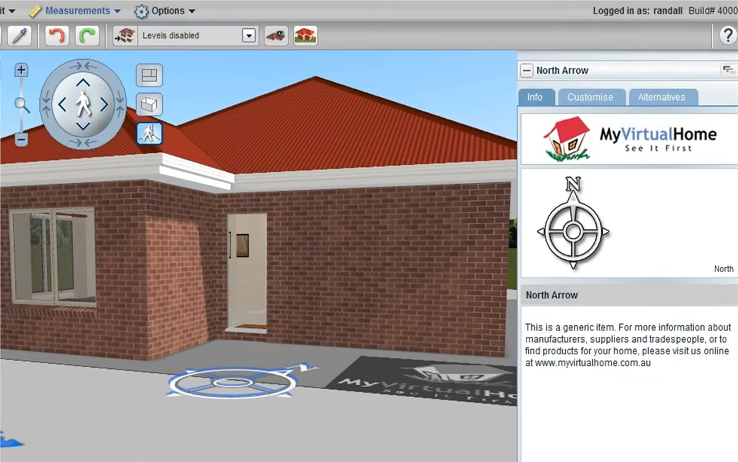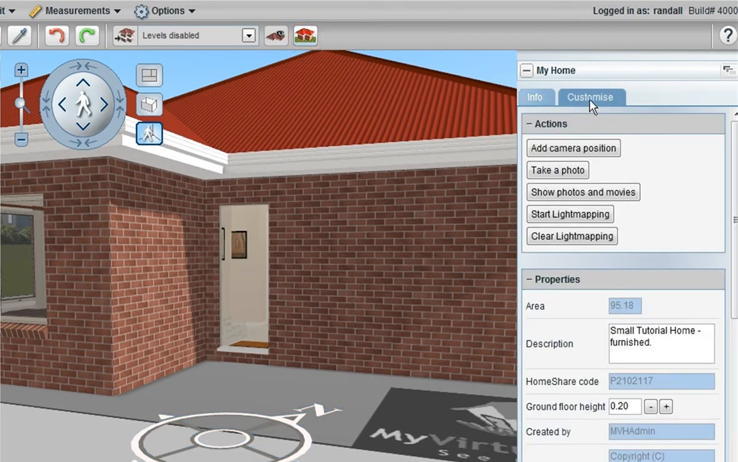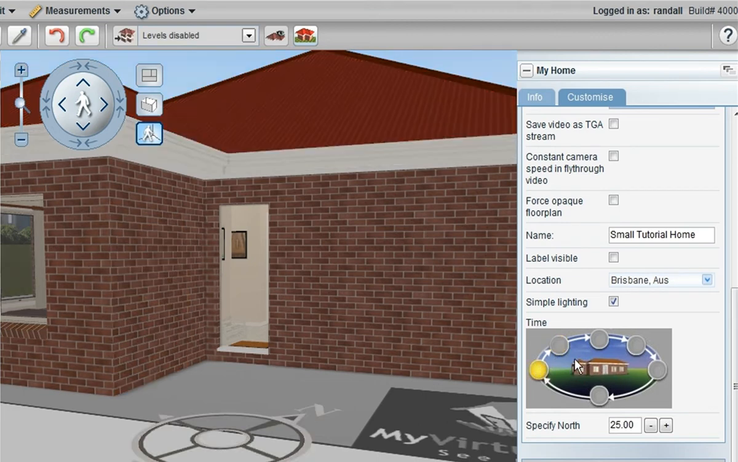Another option we enable in My Virtual Home is to also set the time of day and year. We do this by clicking on the Home Properties button at the top here and selecting Customize over in the right-hand menu and then scrolling down to select the lighting. First and by default is a simple lighting where we can just select from some different times, a morning, a noon, an afternoon setting.